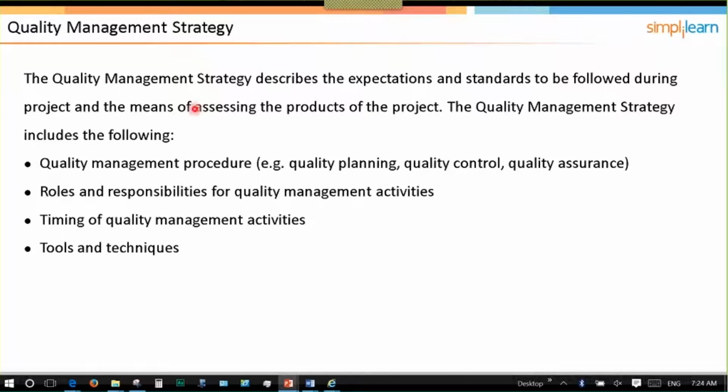The quality management strategy describes the expectations and standards to be followed and how we're going to assess whether our products have met the quality management strategy and the quality criteria or not. So as we're evaluating whether the quality criteria have been met for each product, we're making sure that the quality management strategy has been implemented properly. So that would be a project assurance type role to check and make sure that that's happening. So the strategy will outline the procedure, including any quality planning, control, or assurance activities that have to occur.